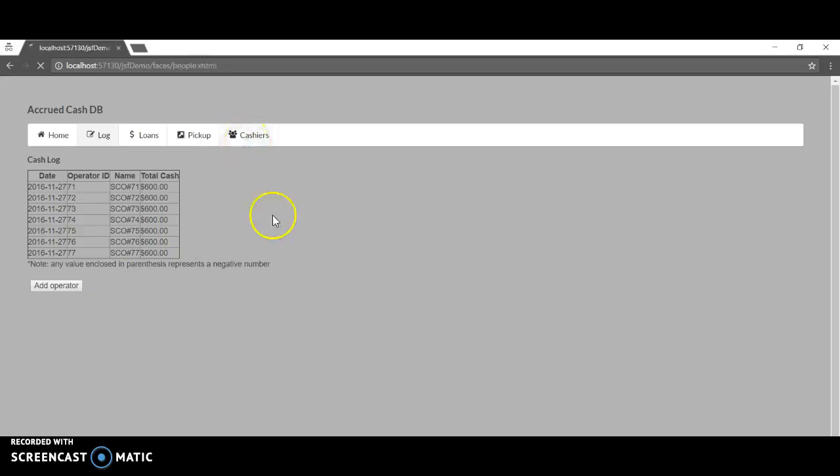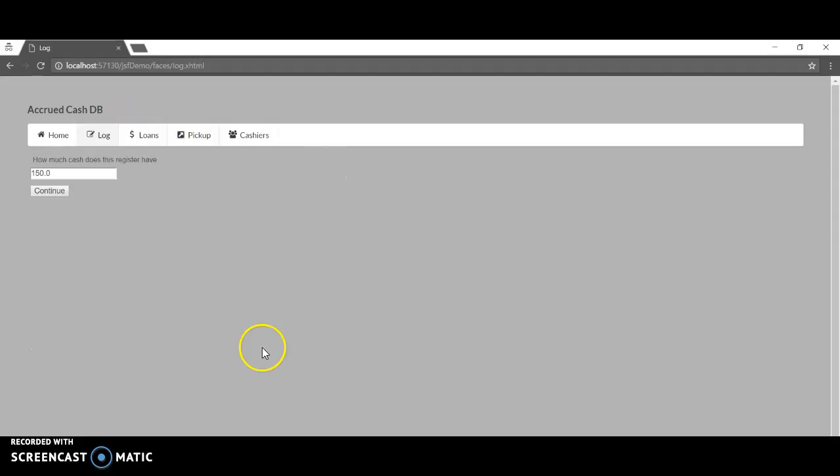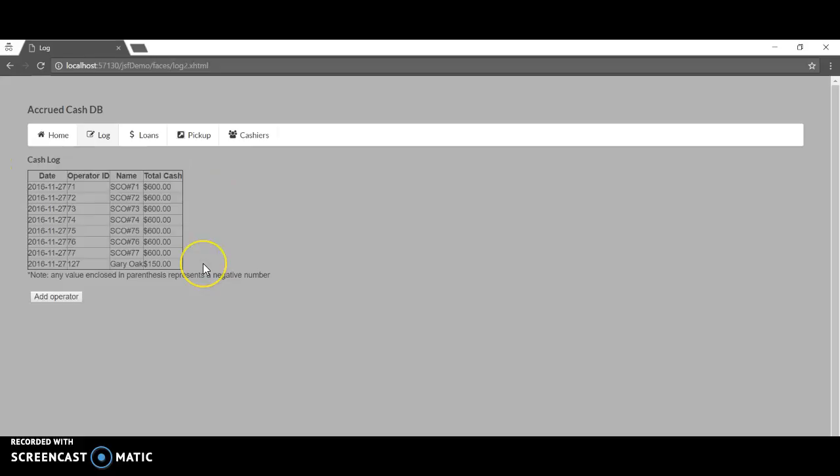Let's say our first cashier came in. He's 127. We're going to click Add Operator. We're going to give him $150 because it's how much we give each cashier when they first start their shift. Operator 127, and we'll hit Submit. So you notice that he's added to our database here with everything we specified.